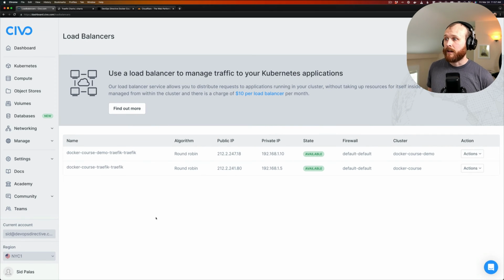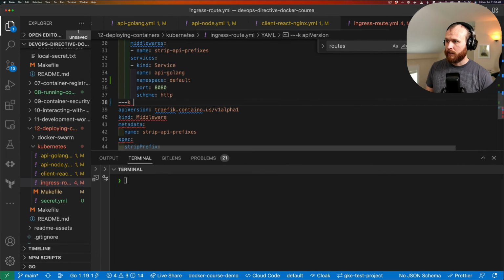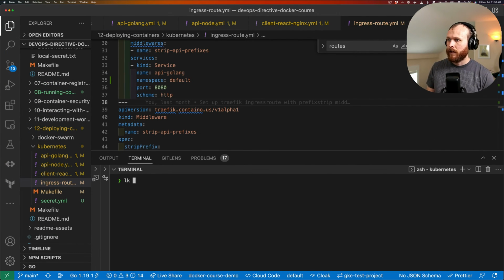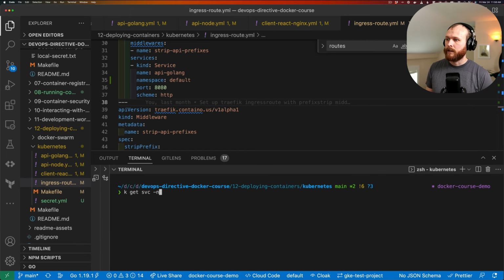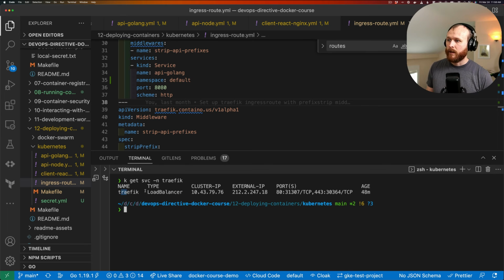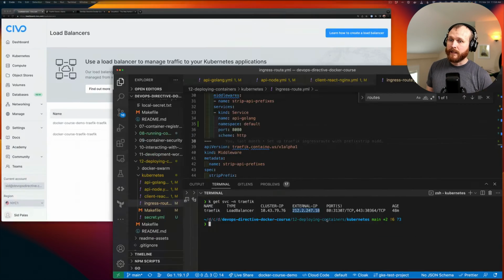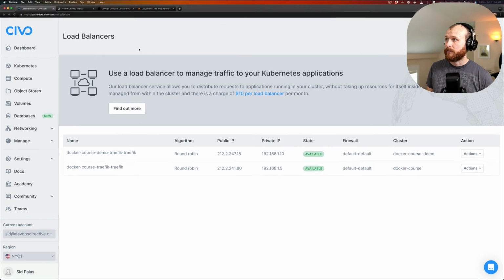And so when I set up traffic in the cluster, it automatically provisioned this load balancer. And so let me just do this. I'll do k get service in the traffic namespace. And we can see it provisioned this load balancer, and it has this public external IP. And so that's the external IP that I'm going to route traffic from Cloudflare to.